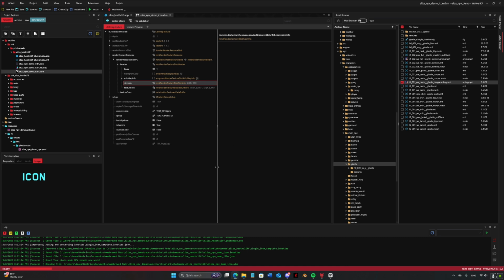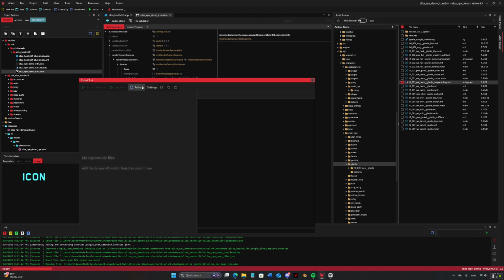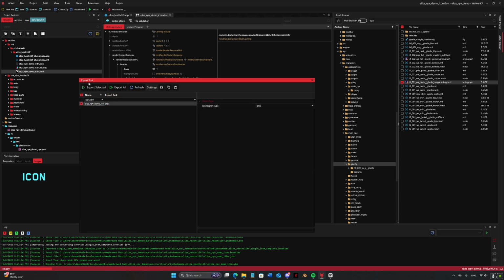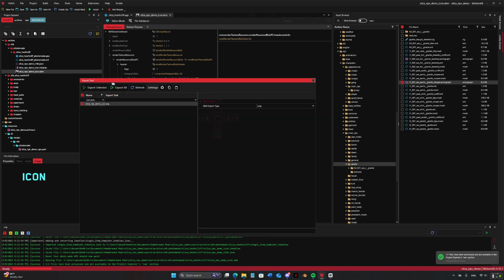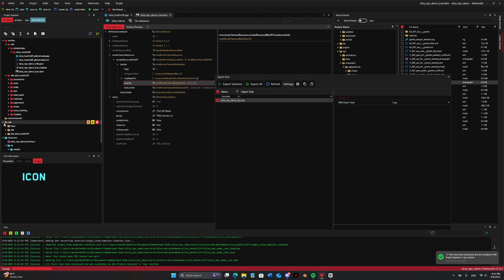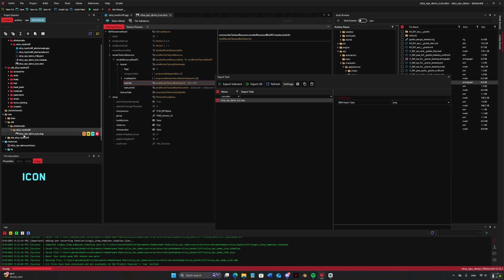Now you're going to download your PNG, and where it says icon XPM, you're going to go Tools, Export Tool, and then icon.xbm. And you can see right there, just click Export. And right there, it's under the raw section. It is going to be right there. So I'm just going to open that up.